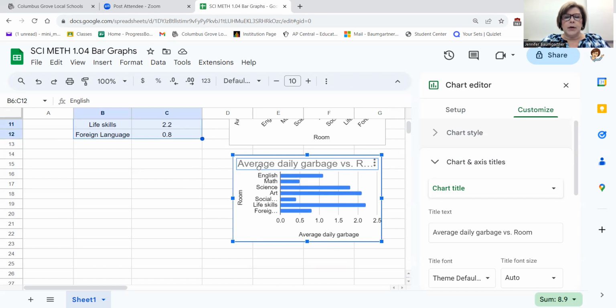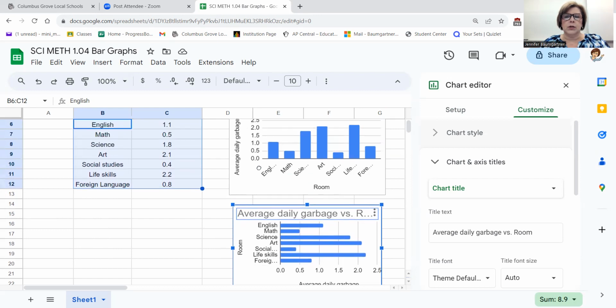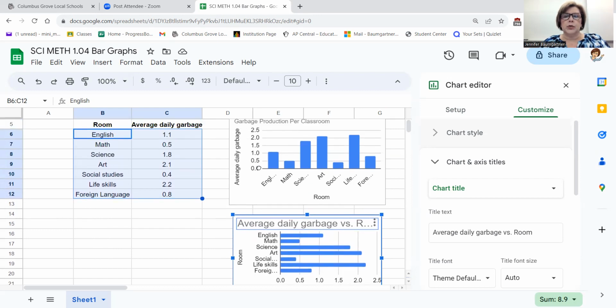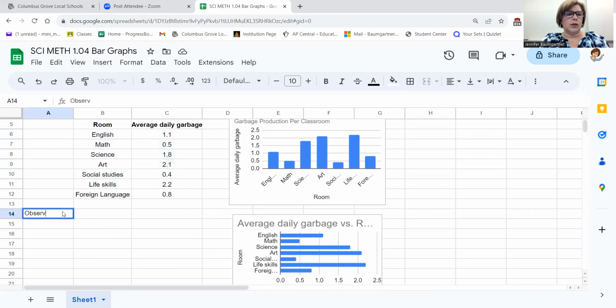So now I want to look at my results, and I see that life skills, which some schools call home economics, art and science are definitely my largest, and I can come up here and see the same thing, are my largest garbage producers. Seeing that there's a difference and seeing that they're the top ones is an observation. So an observation, we're going to write in some observation, is noting a trend in data. I haven't thought about why yet. I just noticed that, okay, those are the biggest garbage producers.